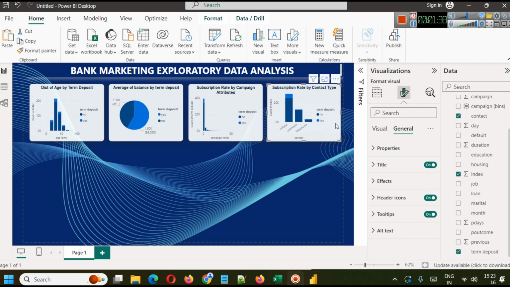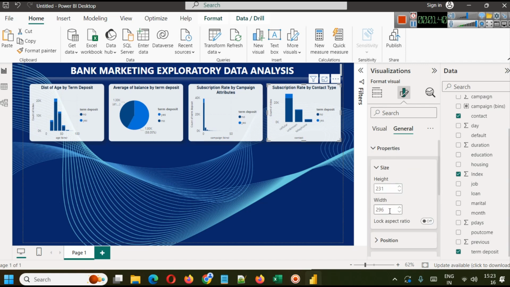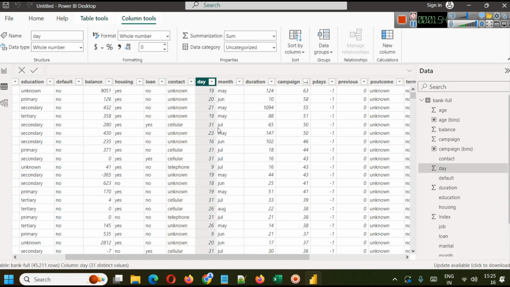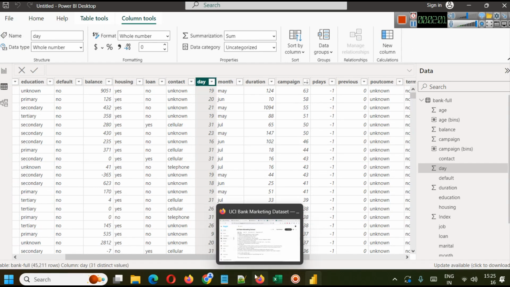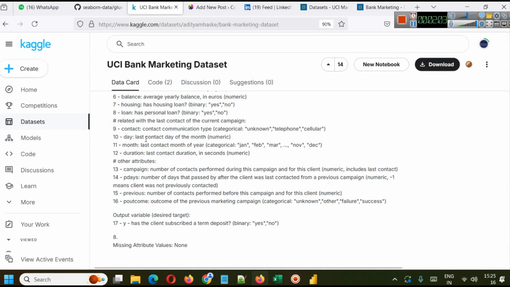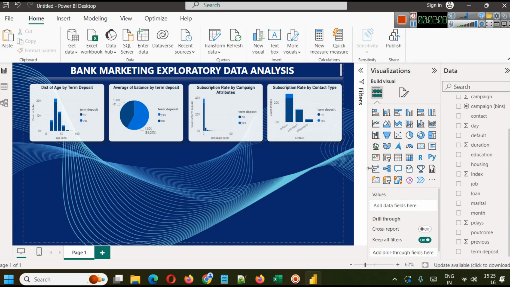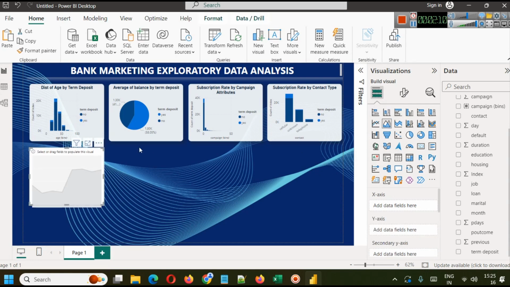By selecting each chart, by going into general and properties, I have made sure that every one of them has 300 size so that they look of equal width. Now we also have a column that is called day, and day here is given as a number, like on which last day have we contacted the person. So as per the dataset description, last contact day of the month. Okay.